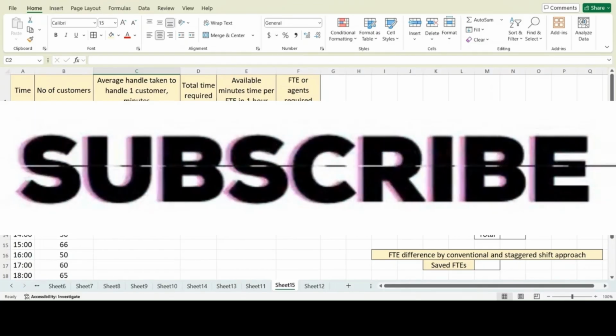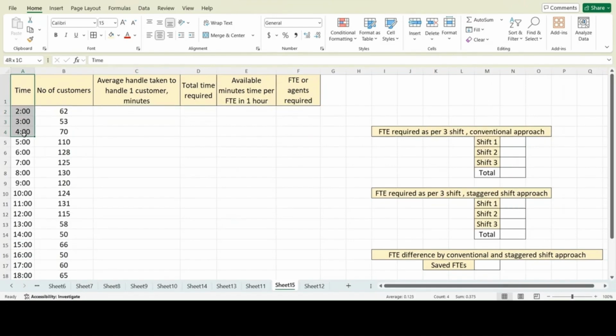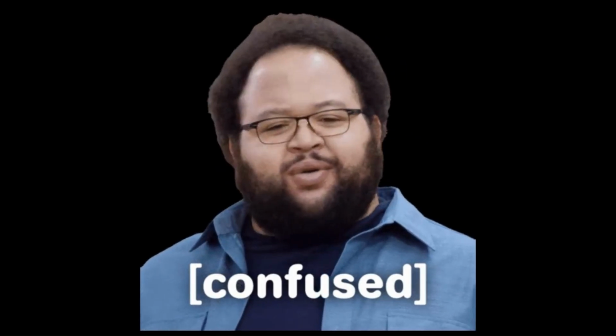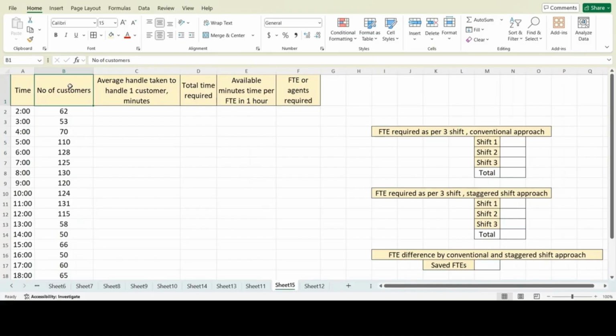For the people who are trying to get into workforce management, let's start with the topic. Here you can see that I have taken time from 2 a.m. till 6 p.m. and these are the number of customers. This kind of example can best fit any airline or hospitality industry. So these are the number of customers we have interval wise, and on the basis of that, we have to calculate the total time required and how many FTE we need with the help of the conventional and staggered approach.